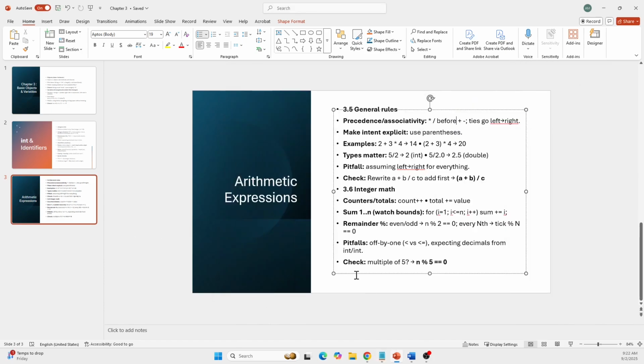Always remember, don't assume everything runs strictly left to right. It doesn't. If you want left to right, say it with parentheses. In real projects, parentheses are your friend because they make intent obvious to both the computer and the next human reading your code.